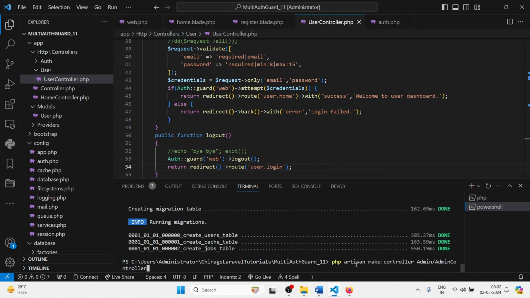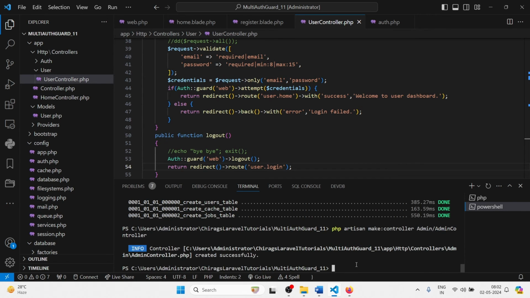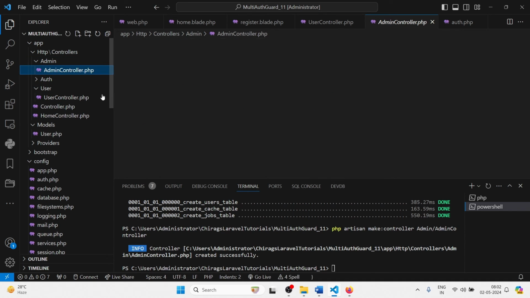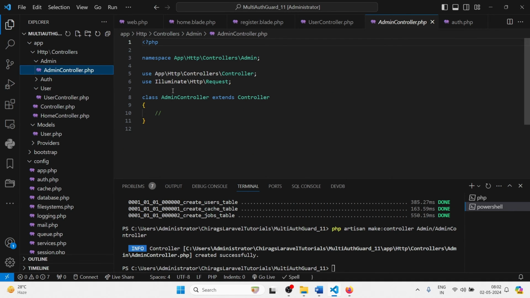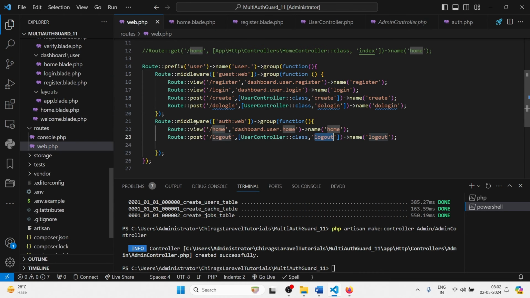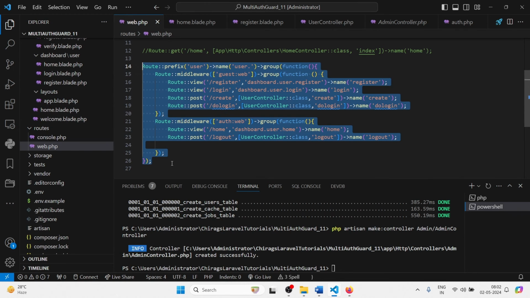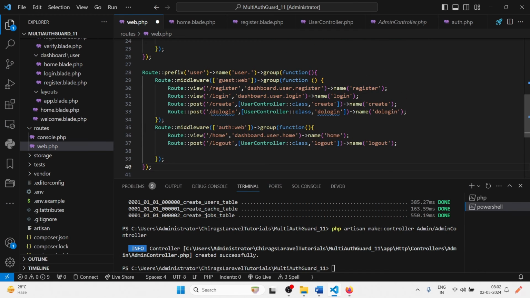Make controller, admin controller. Let me create that. So admin controller is created. Okay, so now I'll just create similar. This is for the user. I'll create for the admin. So this is admin, and guest. Here I'll just use the admin.